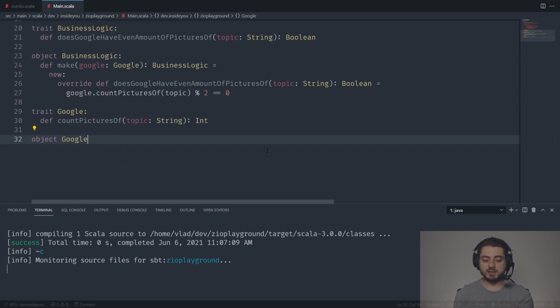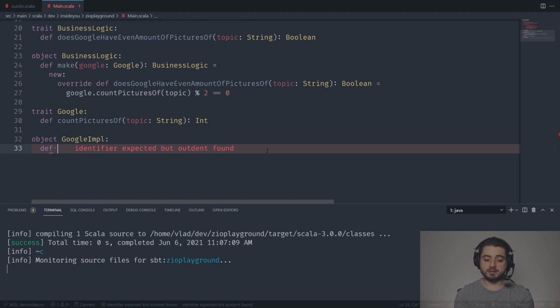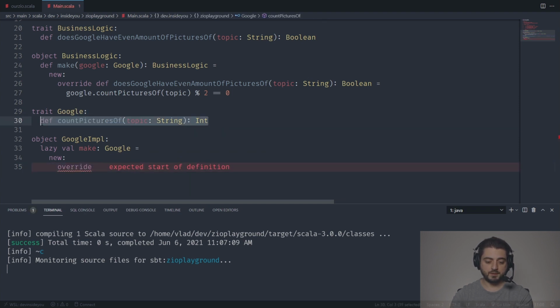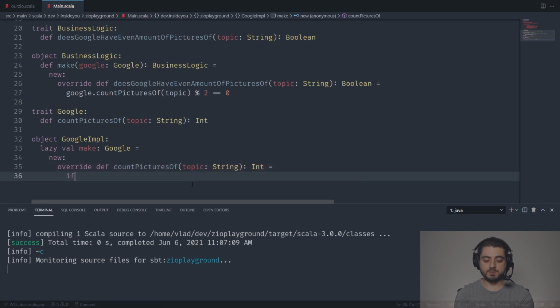Okay, so I'm going to say GoogleImpl just to denote the fact that it should actually live in a completely different submodule. It also is going to have a make, but since it doesn't need any params, we're going to make it a val. And recently I started making them lazy vals. All right, Google like this. So we're going to do a new. The type is going to be inferred for us. We're going to do override. We're going to grab this thing over here and throw it in there. It's going to produce an integer, and we're simply going to say if topic equals cats, then we're going to produce 1337, else 1338.